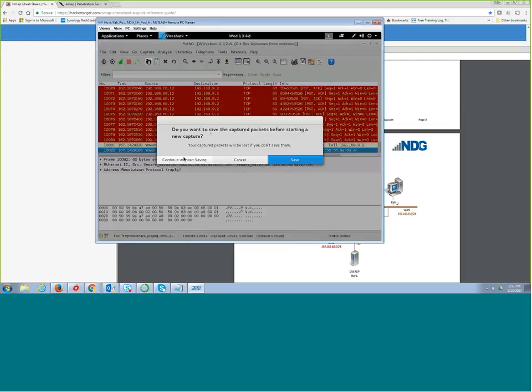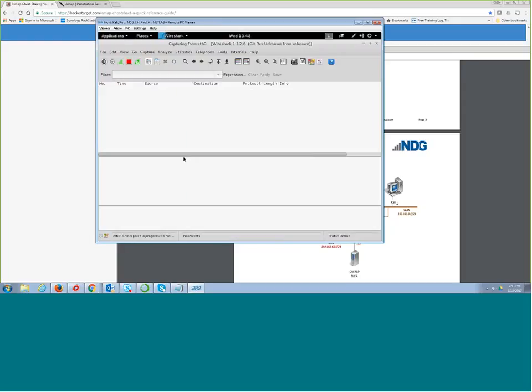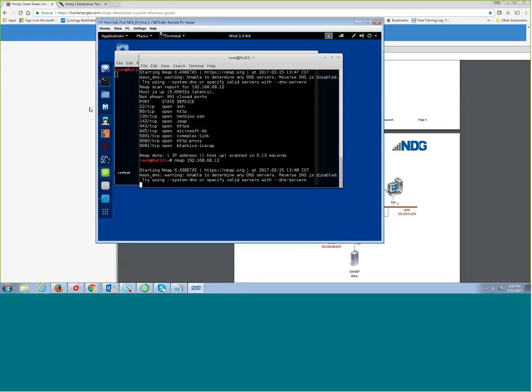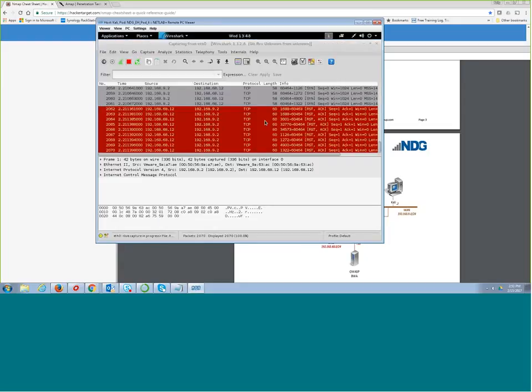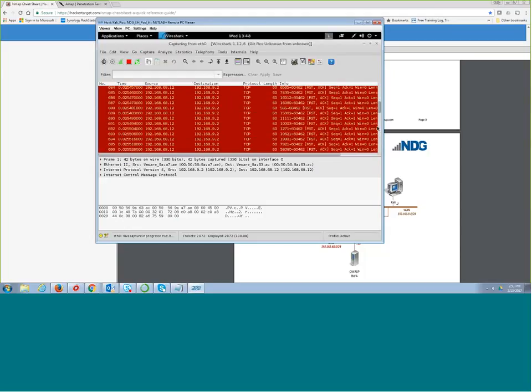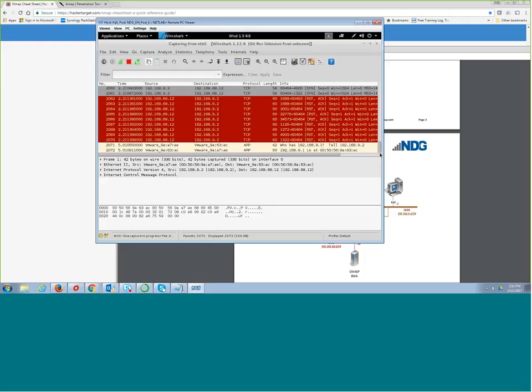So I'm going to start a new one, and I'm going to continue without saving. I'm going to minimize this. I'm going to run this scan again. Now you'll see it still is going to create a decent amount of traffic, but nowhere near the amount of traffic it created before. It's only a couple pages here versus a page after page after page.